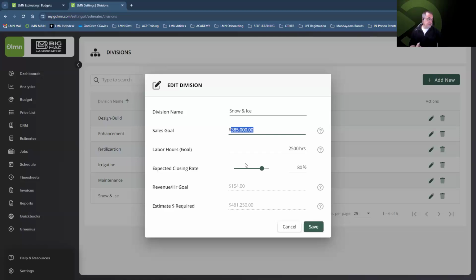Second to that, LMN will also tell you how many estimates you should have in your pipeline in order to hit that 385,000, or whatever your number is going to be. If I look at this, I see that I have to have, according to LMN, at least $481,000 worth of estimates in my pipeline. Because if I close 8 out of every 10 of those, that should basically allow me to hit my $385,000 forecast. So it's kind of making sense.